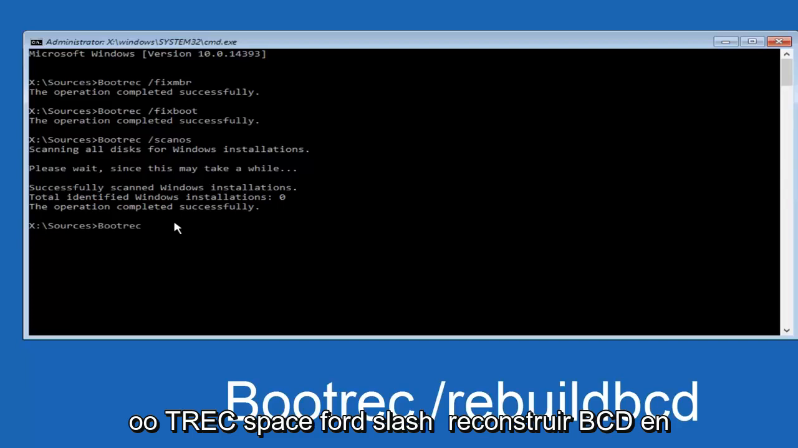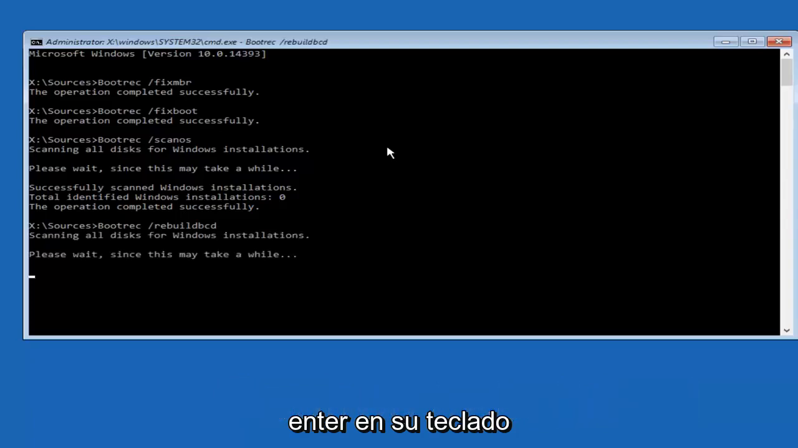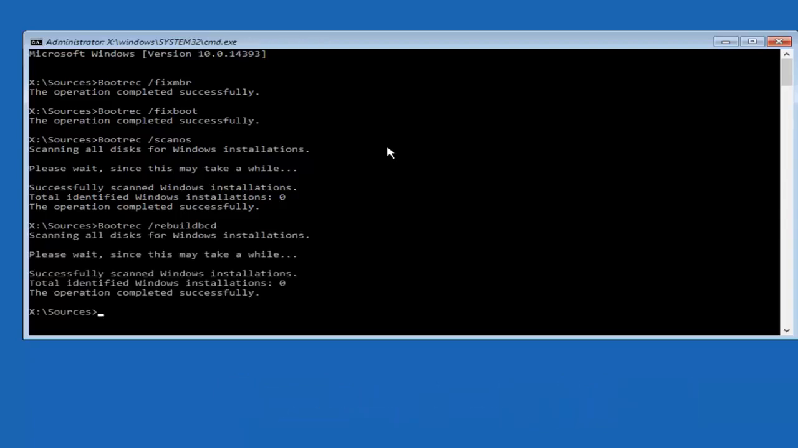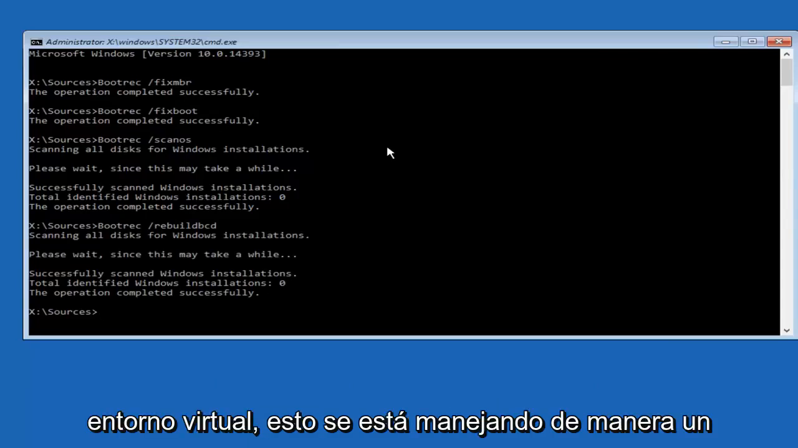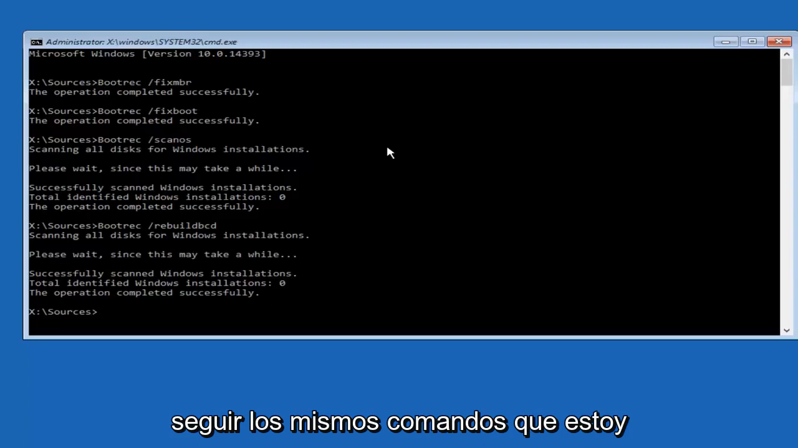Once you're done doing that, you would want to type in bootrec, BOOTREC space /rebuildbcd, all one word, so rebuildbcd. Then you want to hit enter on your keyboard. And like I said, since I'm in a virtual environment, this is handling it a little bit differently, but you still want to follow along with the same commands I'm showing in this tutorial.